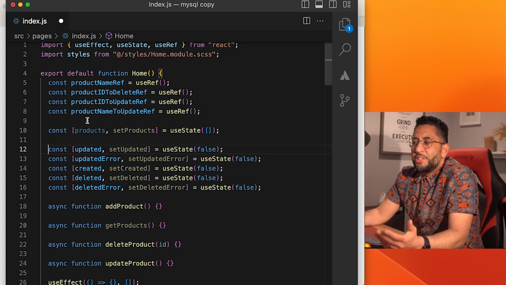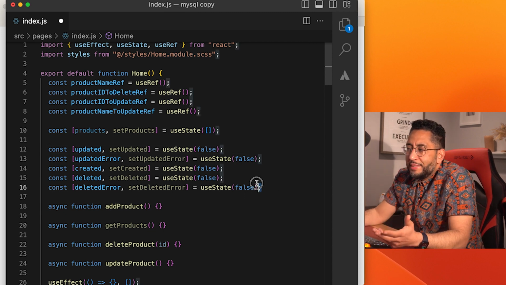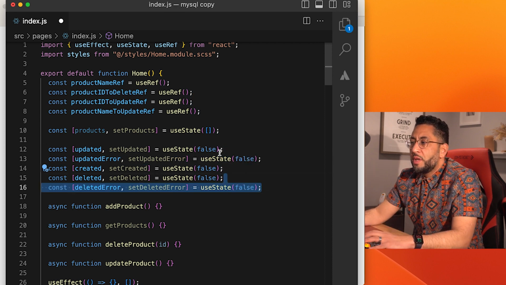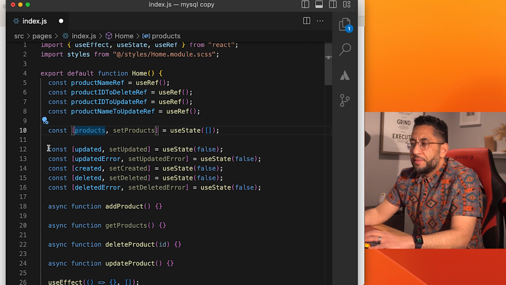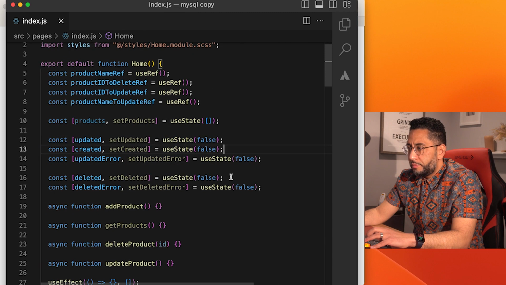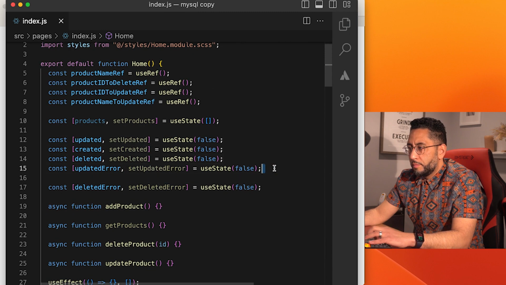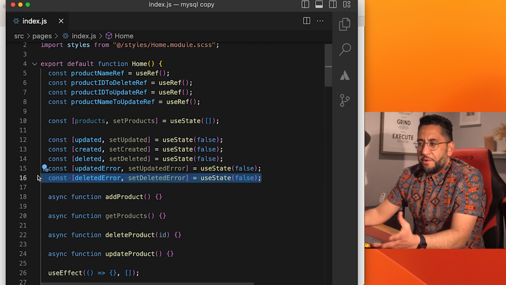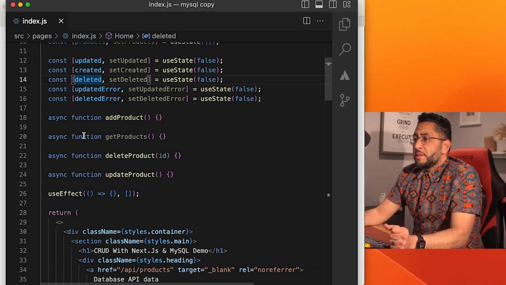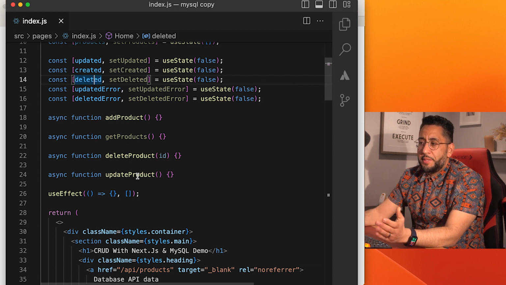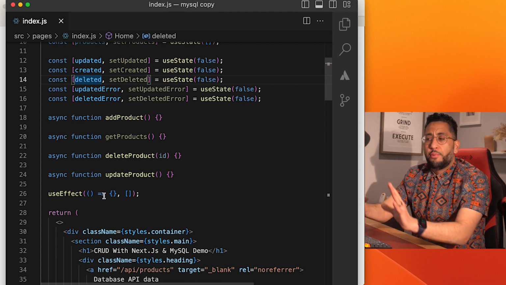You might not need this. You don't really fully need the deleted one, but it's for extra measure. I want to show you how to do it. But for now, just create these: const update, set updated, const create, set created. I'll move these up here. And then these are for extra measure: if there's an error, we can show the error that came back. And then I have some default async functions to add product, get products, delete products, update products, and an empty useEffect. So just some boilerplate stuff.